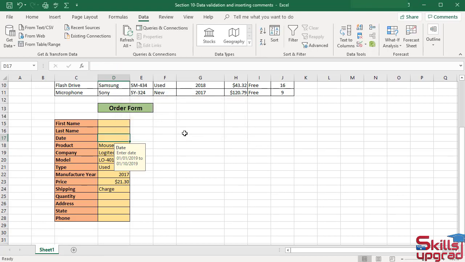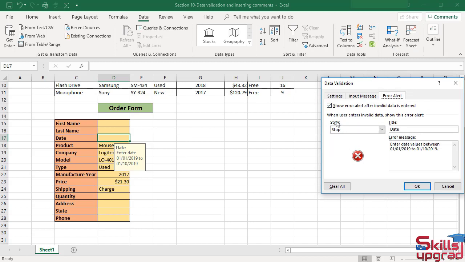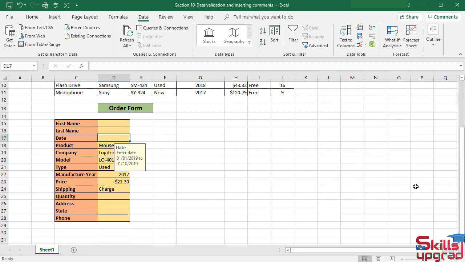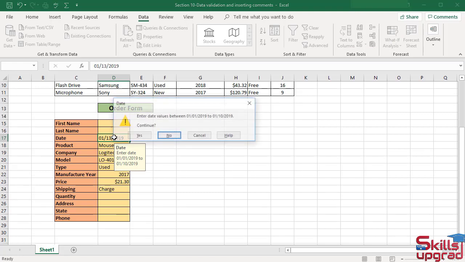Click Cancel. Click the Data Validation command. Click the Style arrow button. I select the Warning style. Click OK. Type 13 January in this cell. Press Enter.